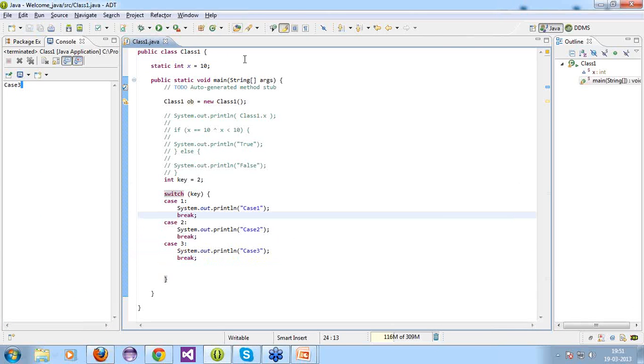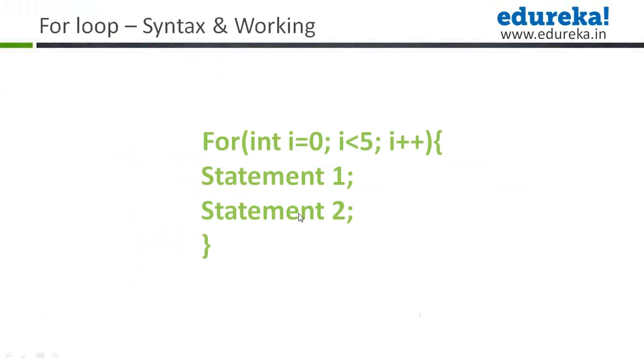I save my file now. Let's get back to the presentation. Now we'll be going through a few loops, that is the for loop, while loop and do while loop present in Java. We'll first understand the syntax and working of all 3 loops together, and then we'll go to Eclipse and implement the 3 of them again.